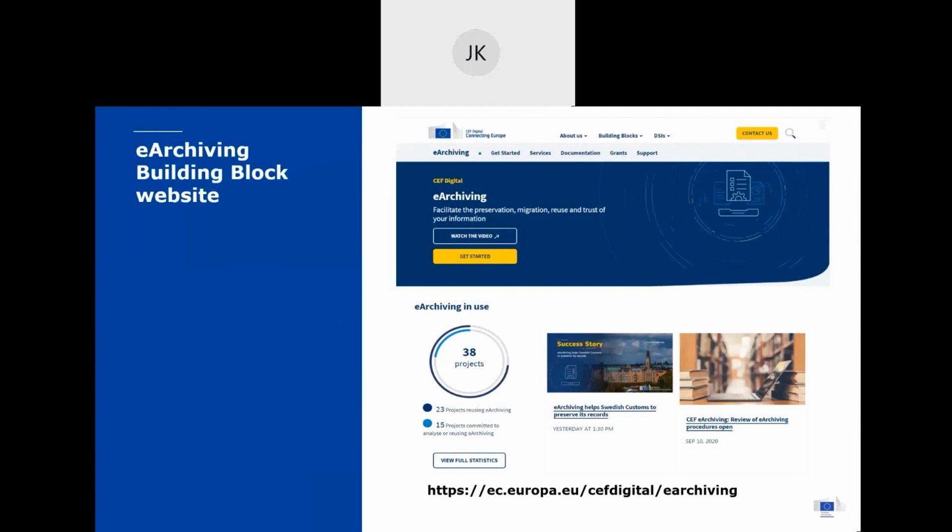The building block was created in late 2018, and its aim is to provide specifications, software, training, and knowledge to help people preserve and reuse information over the long term. All of the information that I'm talking about today can be found on the eArchiving building block website, which you can see on the screen now. The URL is on the screen, and I'll also provide that in the chat box after I've finished.